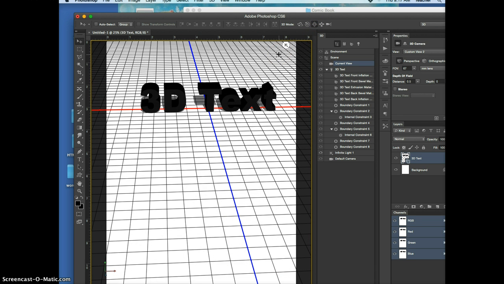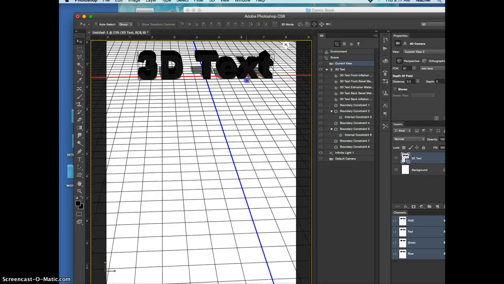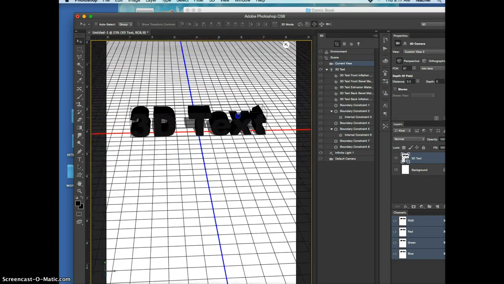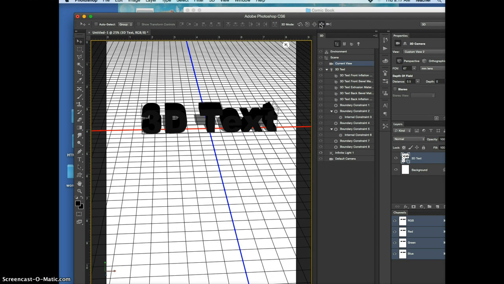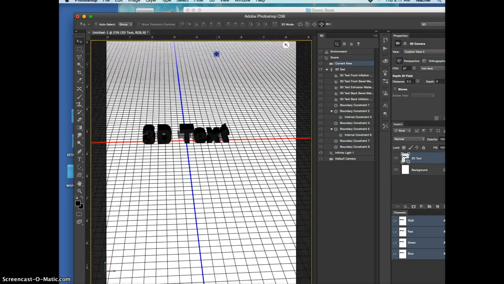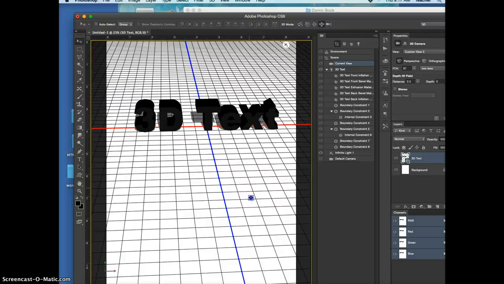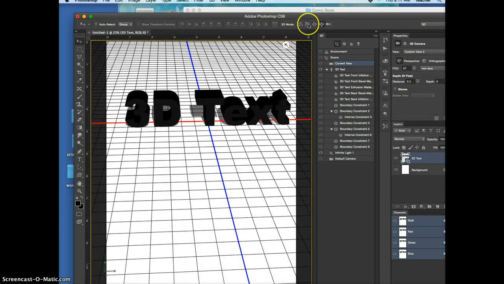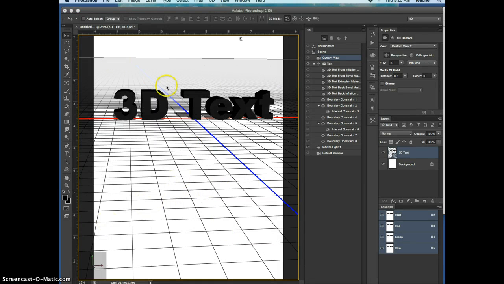This one, now that it's 3D, you have your X, your Y, and your Z coordinates. So what this one does is it just moves it on the X and the Y, so up and down, left and right. This moves it on the Z, which goes away from you or towards you. And then this is just a different camera view. All right, so those are all the different ways that you can move your text.